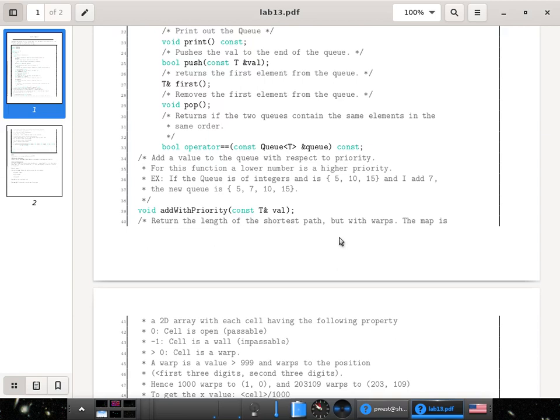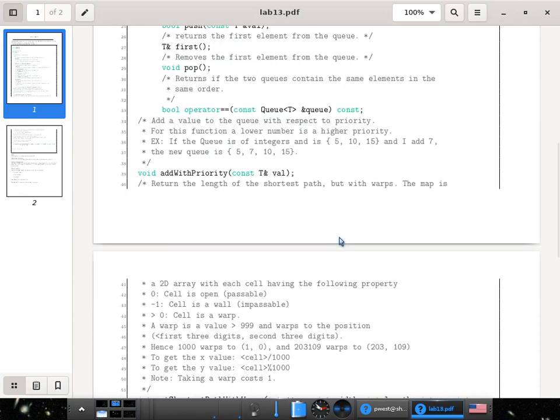So if the queue was 5, 10, 15, and you want to add 7, it should become 5, 7, 10, 15. All right. I didn't go over this too much in class. Hopefully by now that's fairly straightforward what's going on, but that's your first assignment, or first part of this assignment.